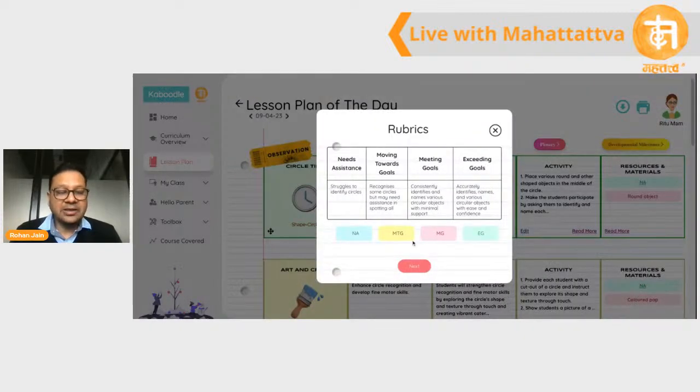She would click on this, and our team has made the rubric for the entire activity. Essentially, there are 4 types of learners in the classroom. We have categorized them into needs assistance, moving toward goals, meeting goals, and exceeding goals. For each and every activity, we have made the rubric so that it reduces the effort, time, and burden of the teachers.